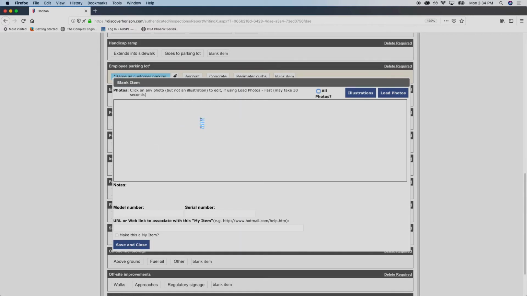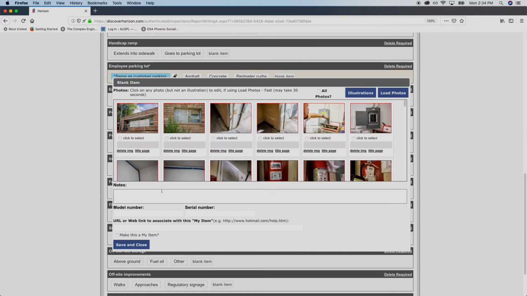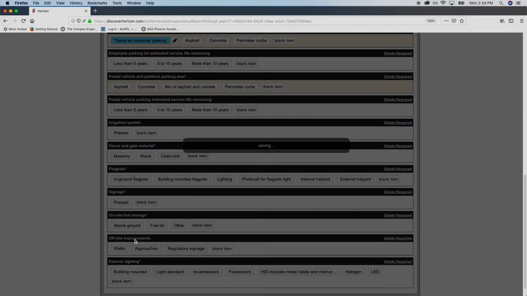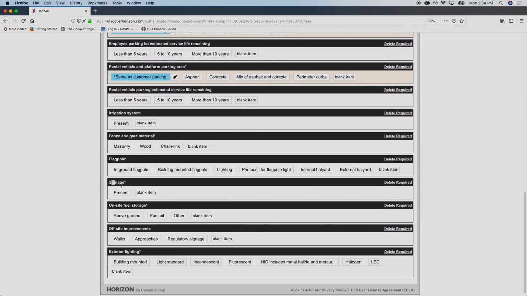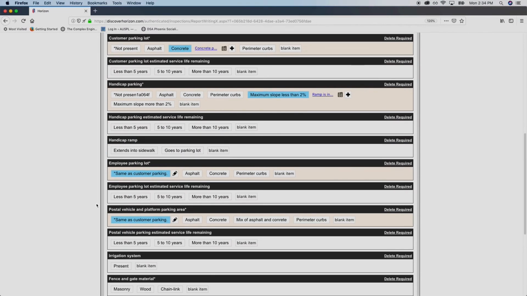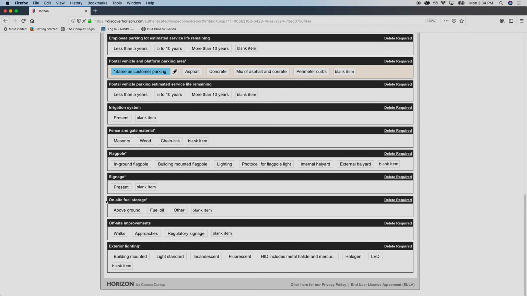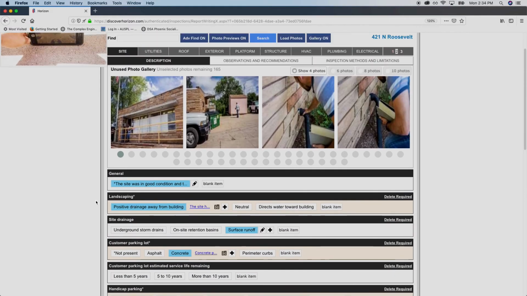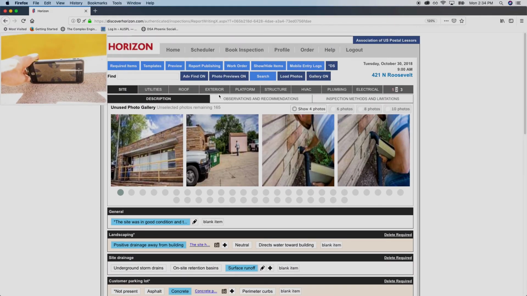Asterisk here, postal vehicle maneuvering area. Say the same as customer parking as well. And that looks good. Just go through and finish this up. Signage, flagpole. Now, once you're done with your description for any given section, we've got the site, utilities, roof, exterior, you've got all the areas.